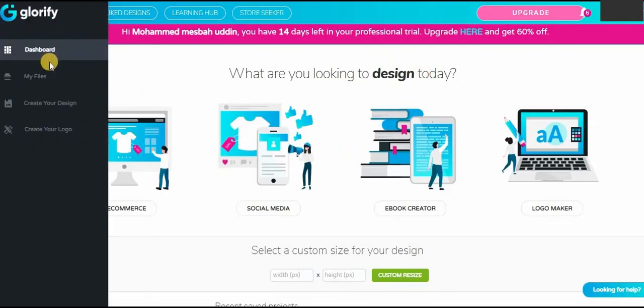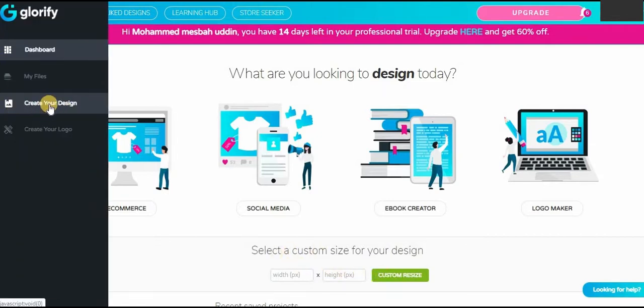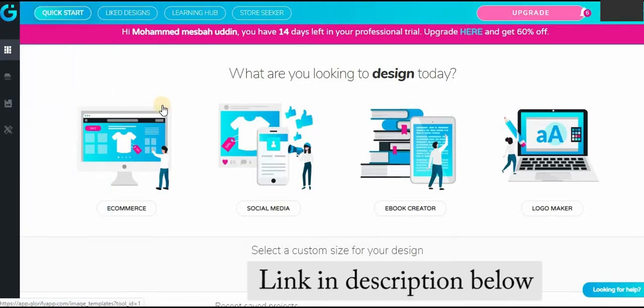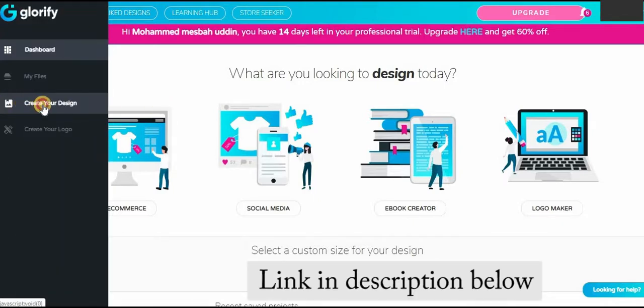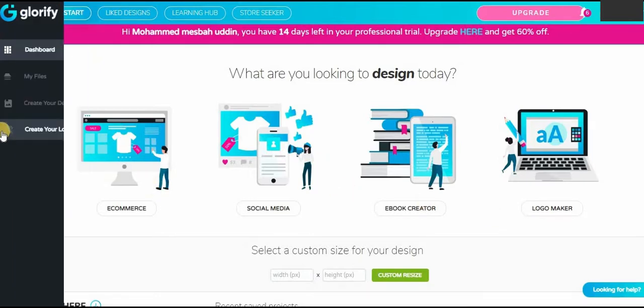After you come into Glorify, this is your dashboard. You can create your own design or get your logo. But there is one more thing you can select manually, custom size. Now I want to show you how to create your design from here. Click on that and then you need to wait a little bit. Sorry guys, my internet is slow. Okay, let's go.